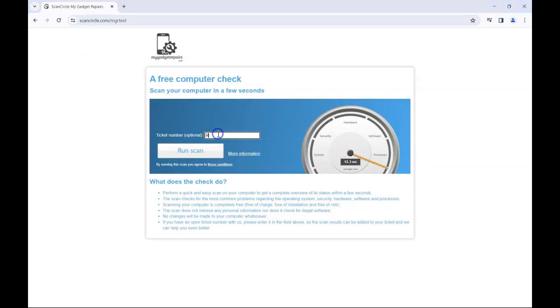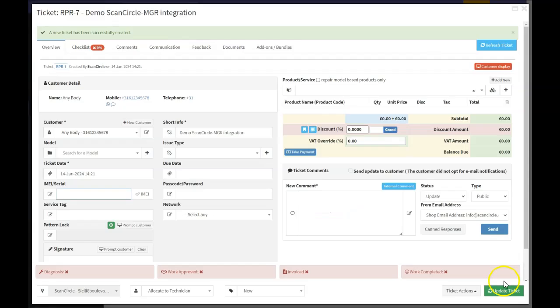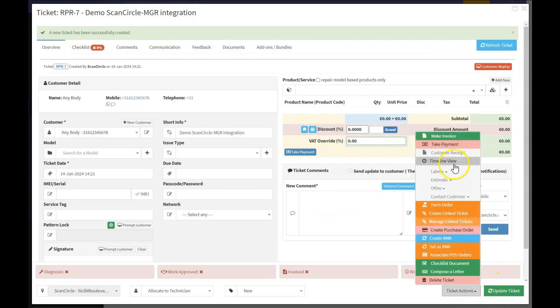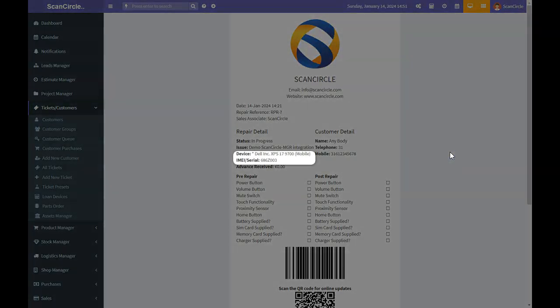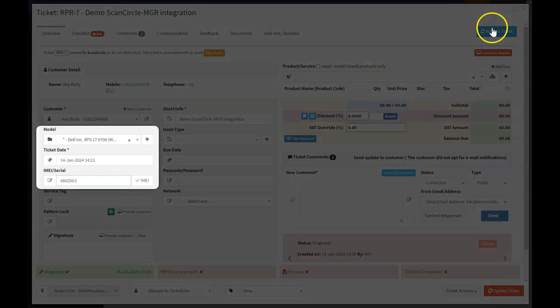Next, do a Scan Circle scan on your own scan page and enter the generated ticket number. Hit Enter to download and run a single scan. When you now print the customer receipt, it will contain the model and serial number from the scan. If you intend to update the ticket in this pop-up screen while the model and IMEI/serial number are not yet filled in, make sure you click the Refresh Ticket button in the top right corner.